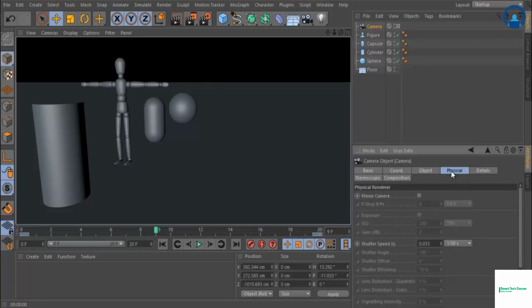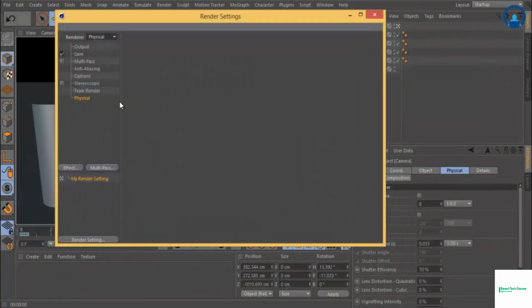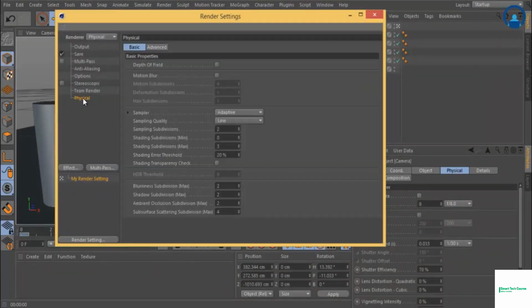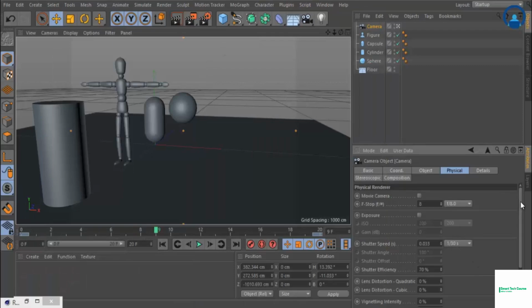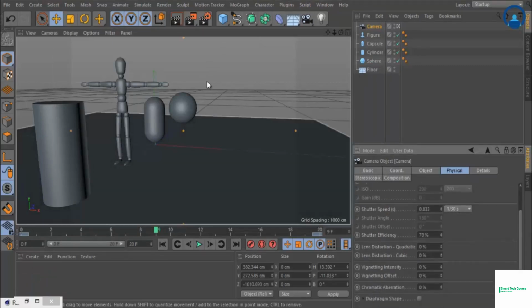To create the motion blur, we have to activate the physical renderer again. Inside the physical renderer, you can see the motion blur properties are there. I click on it. I change some motion subdivision for a good result like this and render the same frame again.